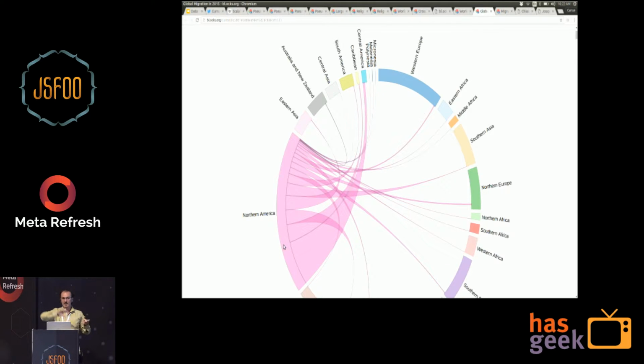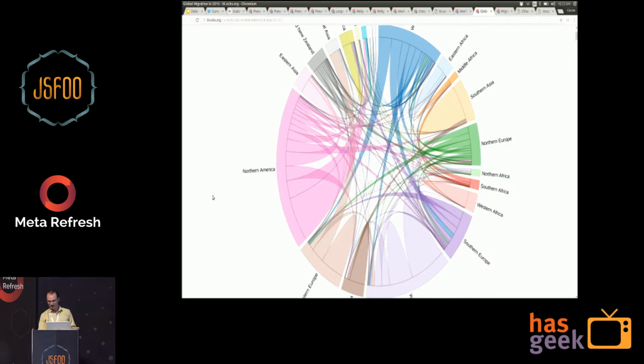But that shape also represents the flow in the other direction. And the flow in the other direction is represented by the width on the other side. So you can see that the number of people going from Northern America to Central America is a lot less. So you can see the people are generally flowing into Northern America from all the other places. And that's what sort of stood out to me when I made this visualization.